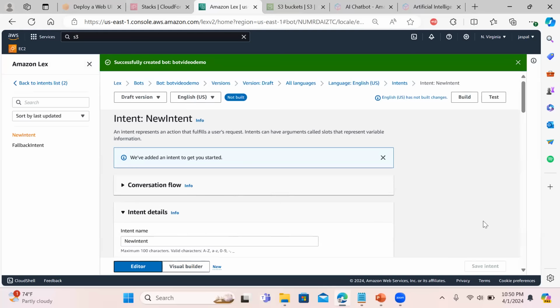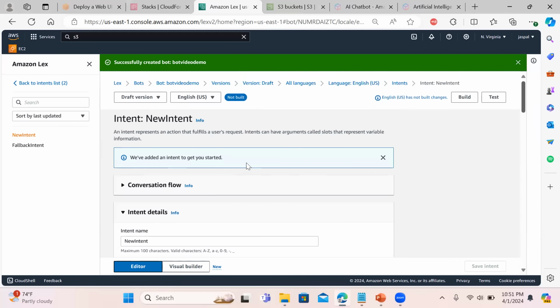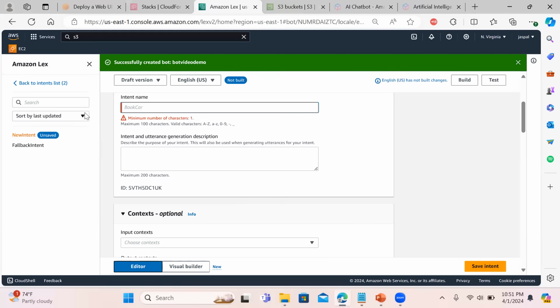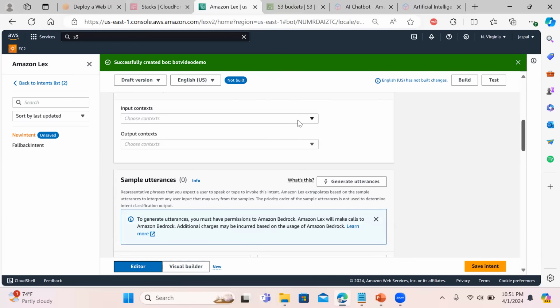Okay, the very first thing you will see is that we have added an intent to your get started. This is the new intent. You can rename this one as you wish, just change the intent name, let's say booking, something like that. You can give some description, and you can have intent generation. You can also choose input context tags and all.